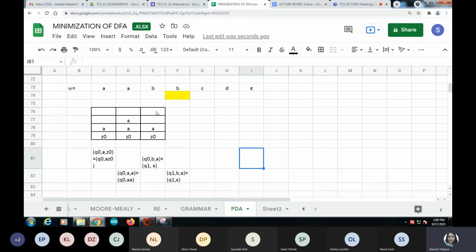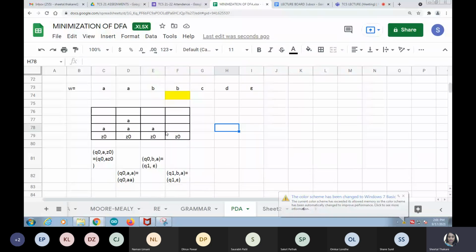So what will be the top stack visualization? Likewise, what will be the top of the stack? Now Z0. So as for two B's, two A's got cancelled. At this point, you are sure that equal number of A's and B's are there. Now stack is in the initialized position.